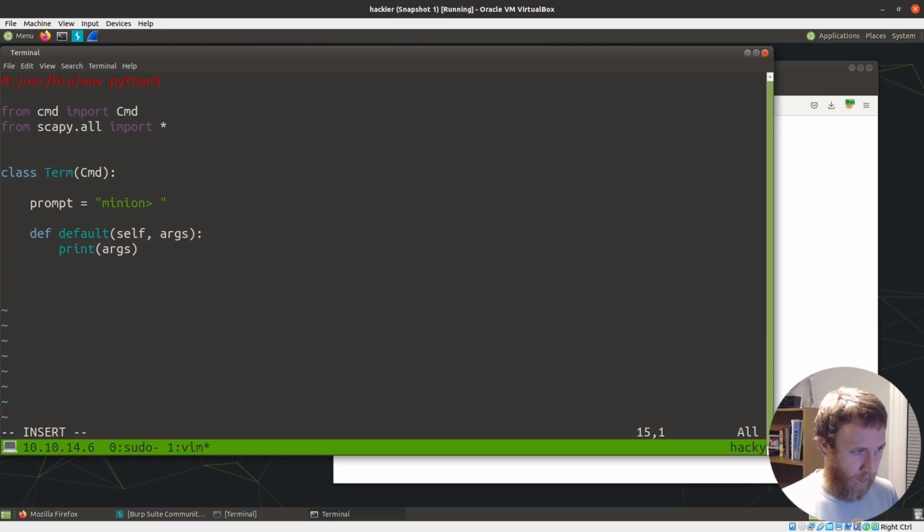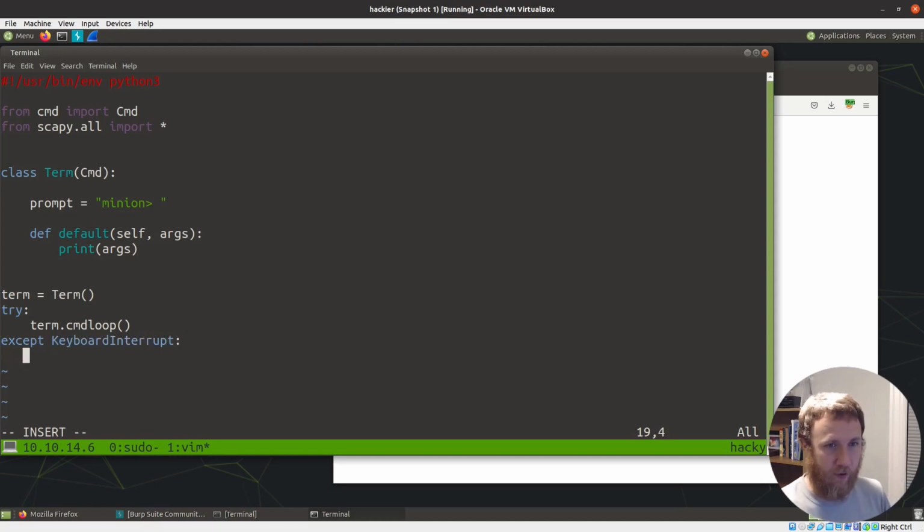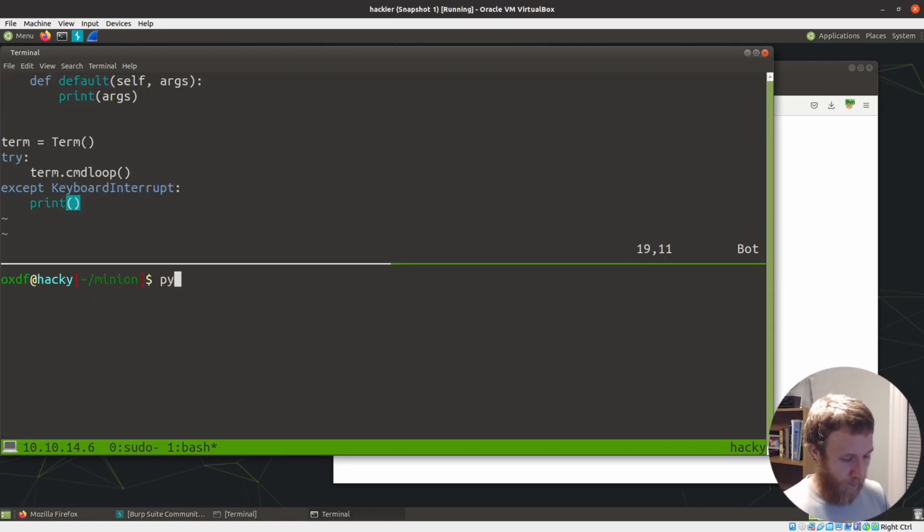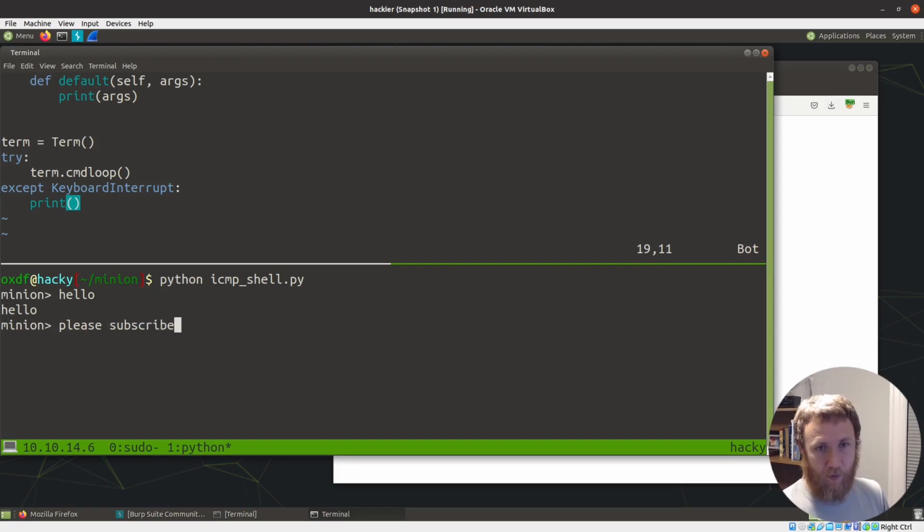And then at the end, to make the thing work, we create a Term object like this. We will try term.cmdloop(), except KeyboardInterrupt, and this is what allows me to Control-C inside of here, and we will just print a new line and move on. Let's try that out. So we can do python icmp_shell. We've got our thing here. If we say hello, it prints hello. If we say please subscribe, we get please subscribe.